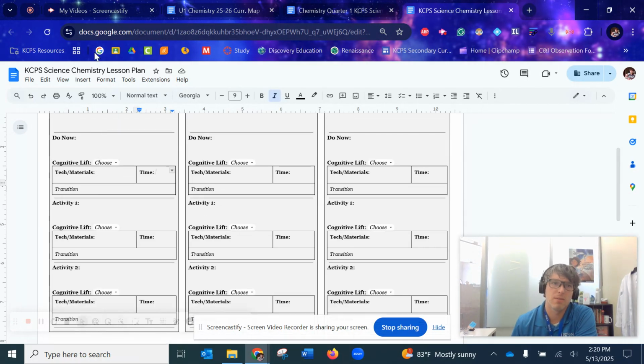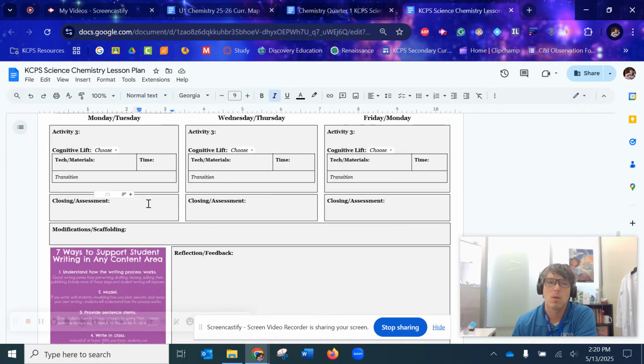So you'll go through your lesson planning, list it out, describe what you're doing, and then decide how you're going to close out your lesson with an exit ticket or a question to assess student learning.